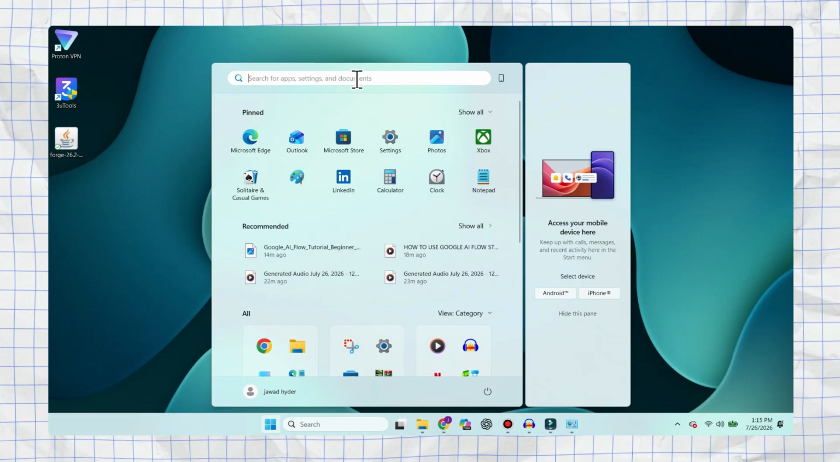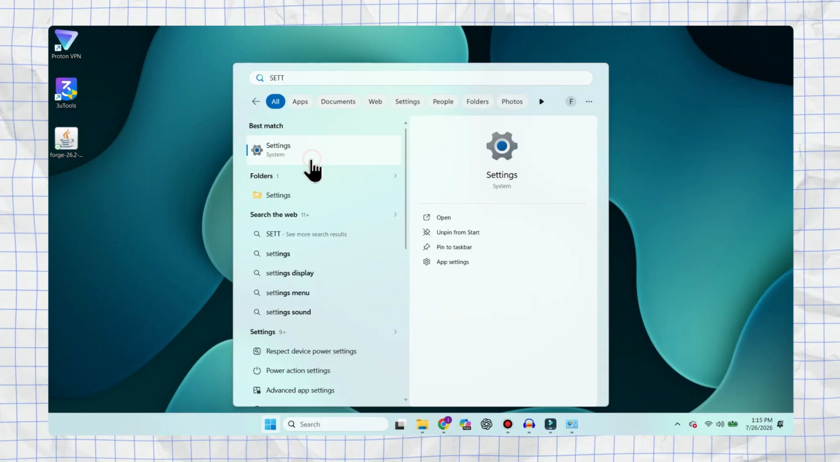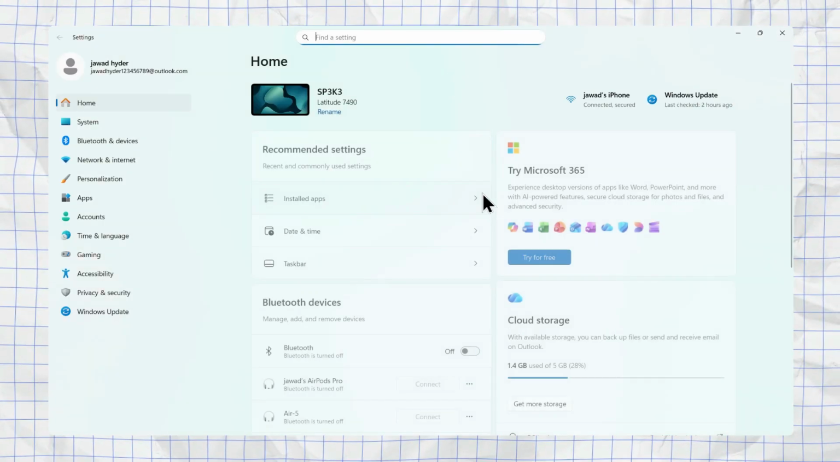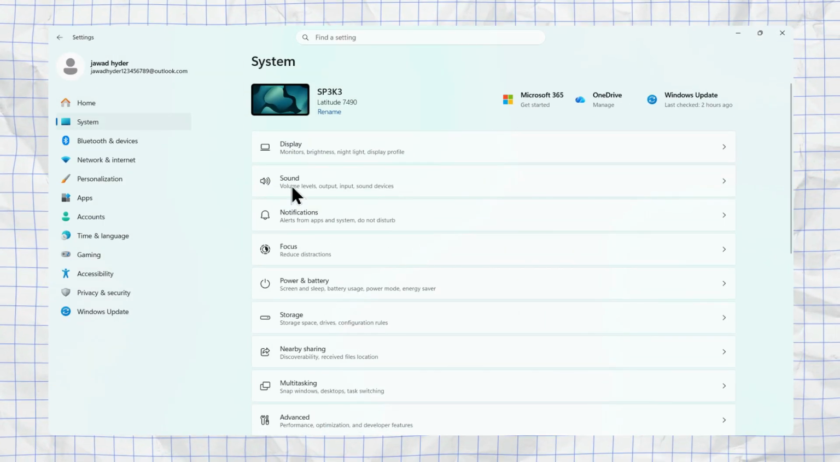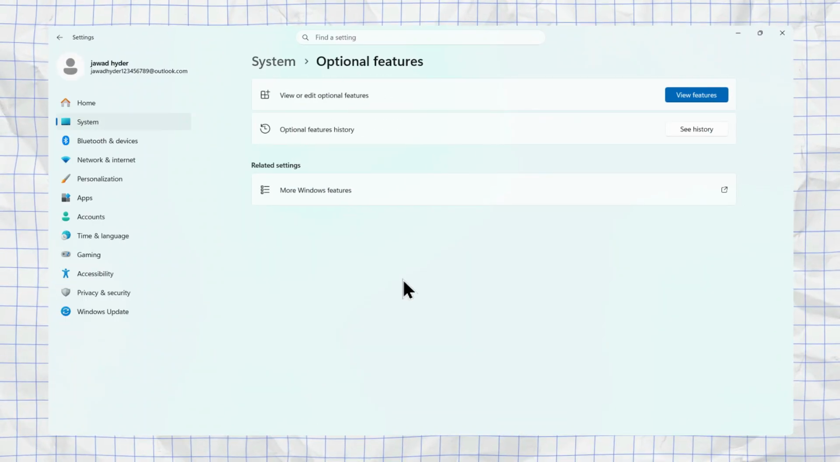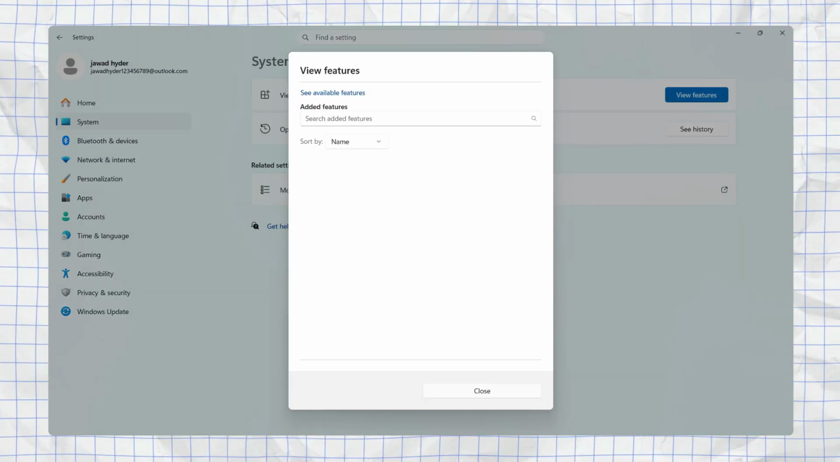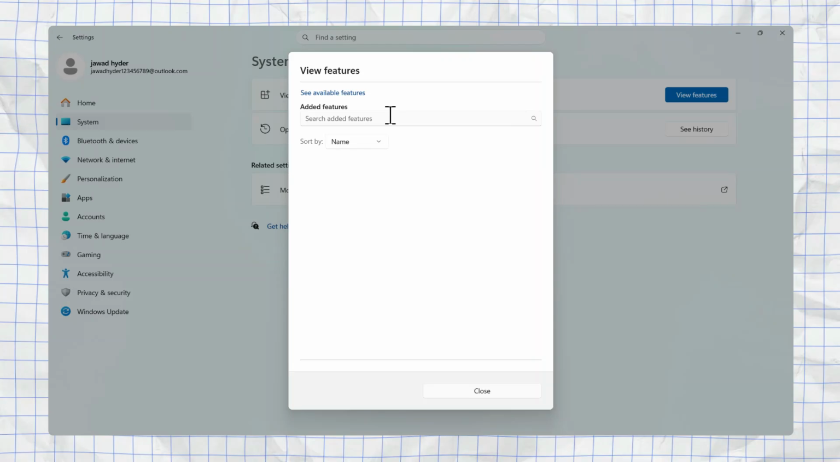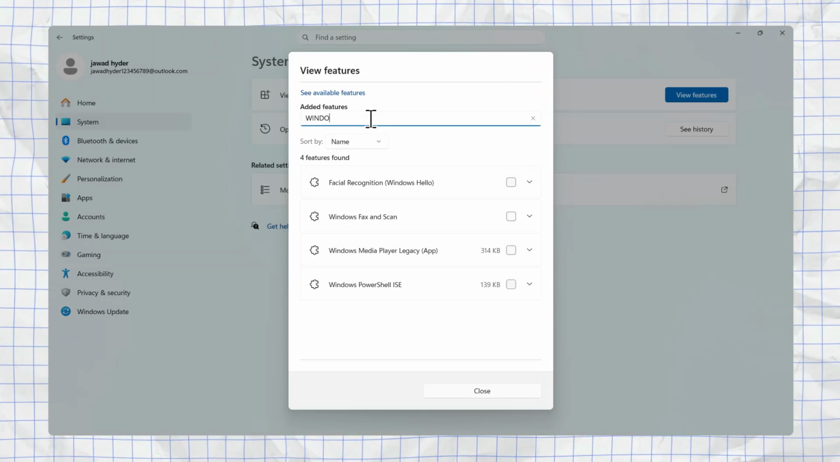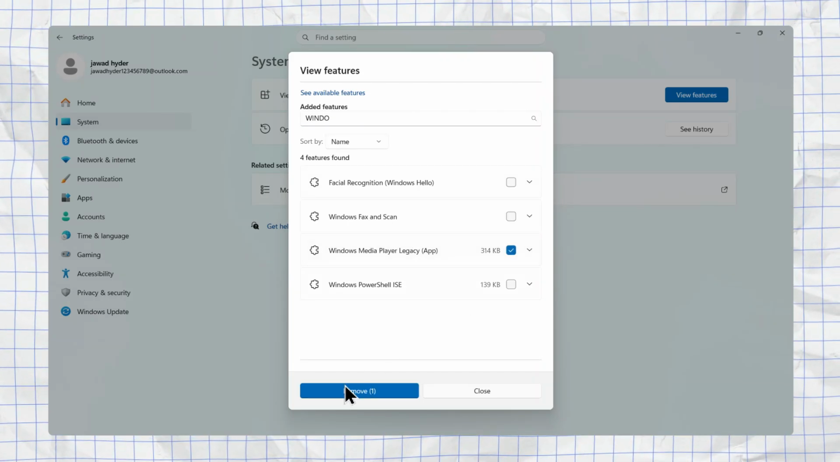has been resolved. If you're still having problems, open Settings again and select System from the left menu. Scroll down and click Optional Features, then select the View Features button. In the search box, type Windows Media Player Legacy. Select it from the results and click Remove.